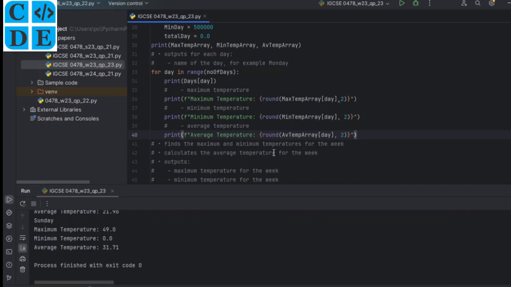Find the maximum and minimum temperatures for the week. So here we need to remember that we already stored all the maximums in this array, all the minimums in this array, and all the averages in this array. So what we need to do at this point is to find the maximum of the maximum, the minimum of the minimum, and the average of the average. So that way our job here will be done. Okay, let's do it.